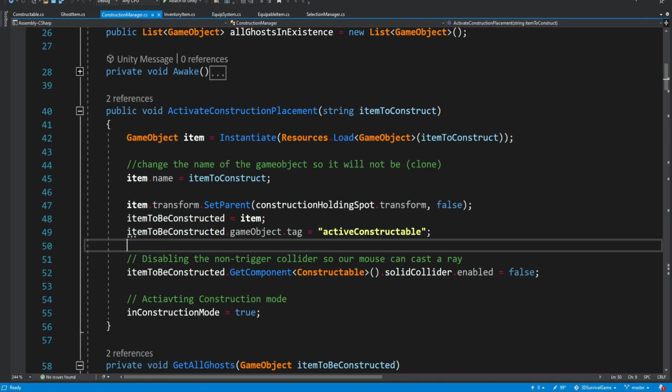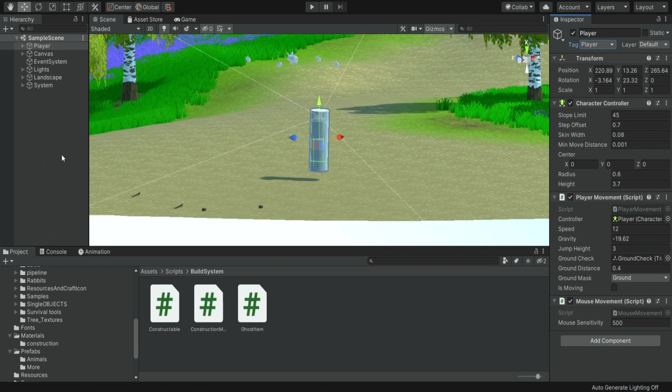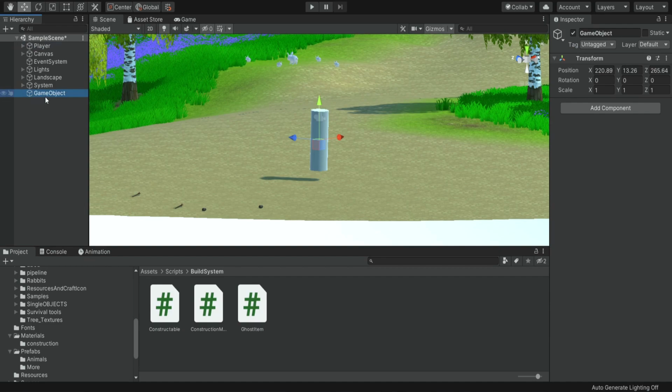Inside our scene, we're going to create a new empty object and we're going to name it foundation model. The reason is that we want to separate between the actual foundation model that is going to be visible inside our scene and the foundation resource, the one that we click on inside the inventory.